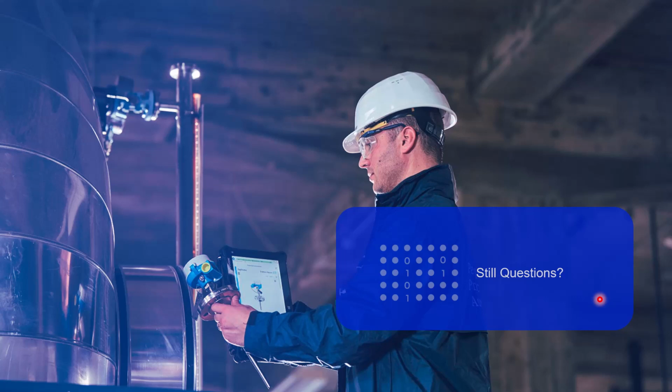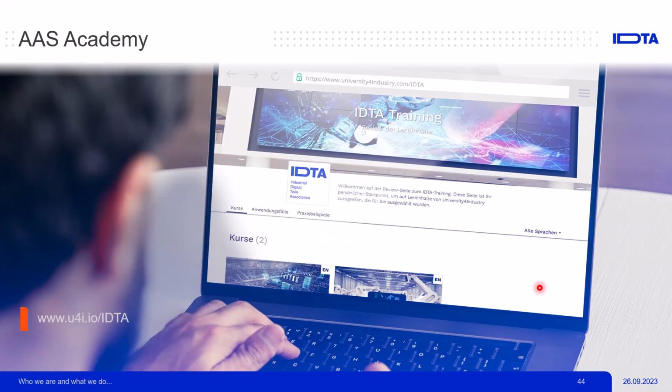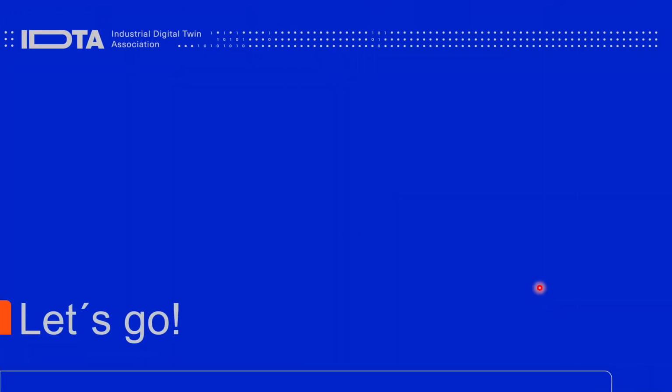Okay, and if the tutorial was not deep enough, or you still have questions, we also do have a GitHub repository for questions and answers. Here you might just raise an issue. You will also find the answers to questions that others already asked, and perhaps you will find additional answers to your questions there. And otherwise, don't hesitate to raise a new issue with your question. Yeah, okay. And then there is also a training from the University for Industry that is also explaining what the asset administration shell is about and how to implement it. And yeah, so that's it.